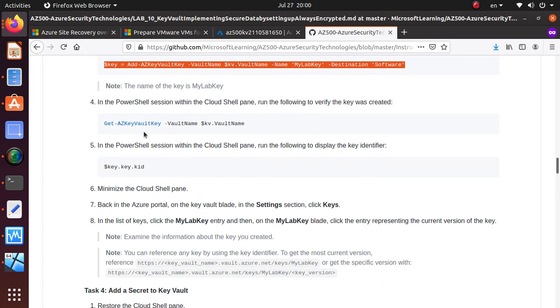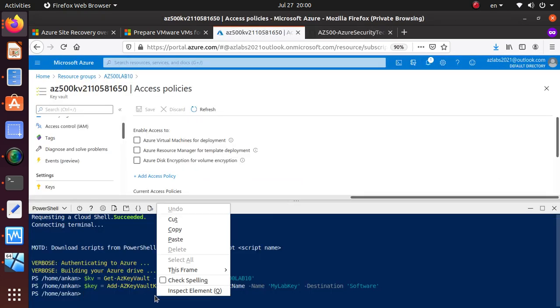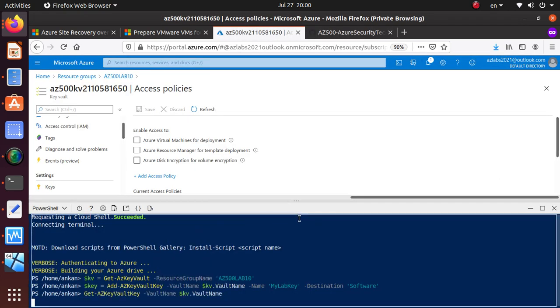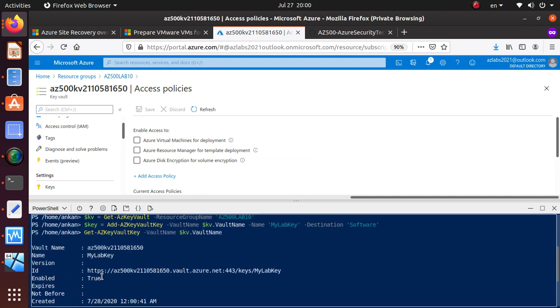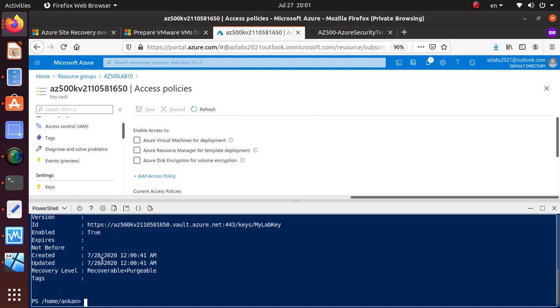And in PowerShell, run the following to verify the key was created. Let's paste it, and look at that, you have the key inside this vault. Here you have a key ID, enabled true, created when, updated when, and all of that is defined over here, right?